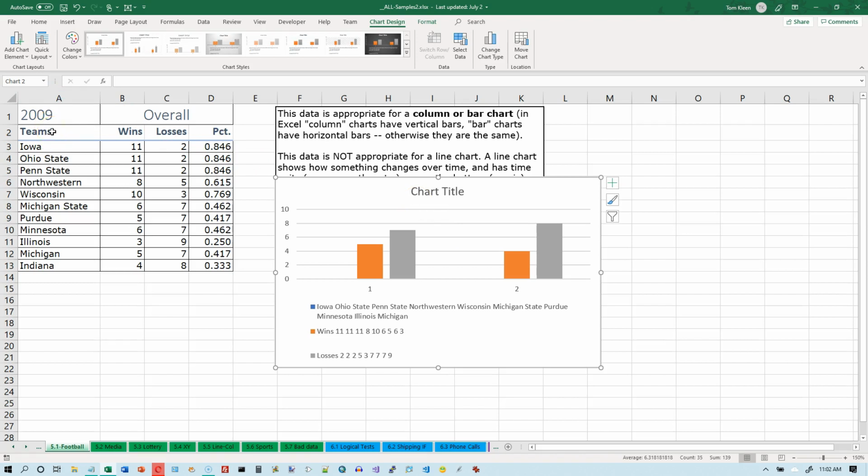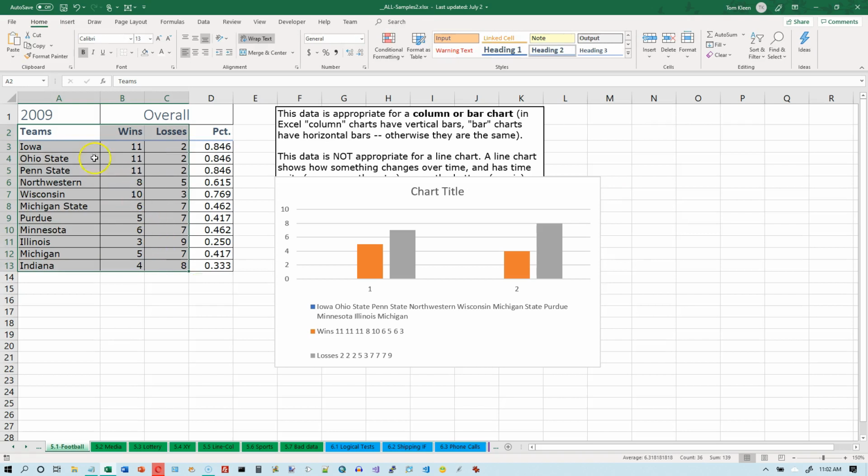Even though the word teams is not included any place on the chart, the basic rule is that when you select data for a chart, it has to be a rectangle, or you can't have a little corner cut out of it like I did. Or if it's not a rectangle, let's say you're doing a non-adjacent selection, say I just wanted to make a chart of the losses, the selections, when you slide them together, must form a rectangle.